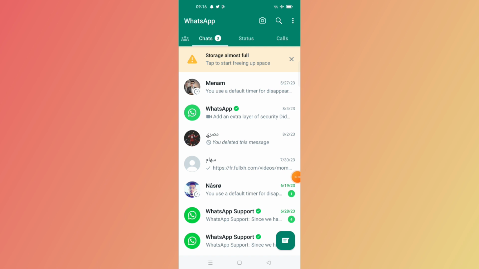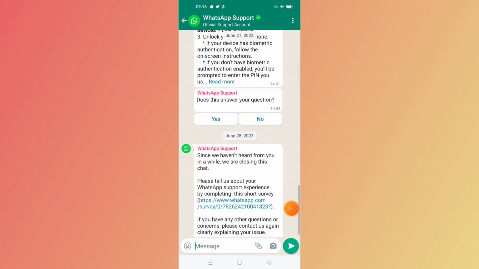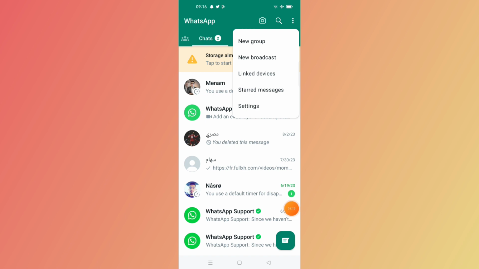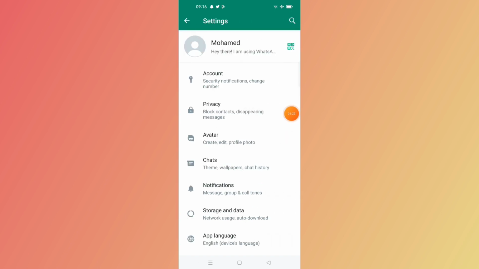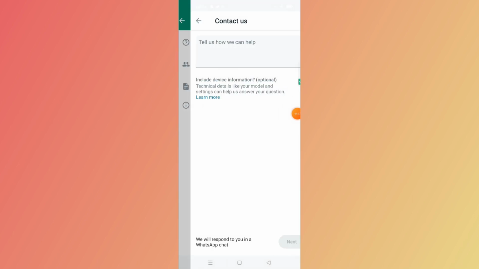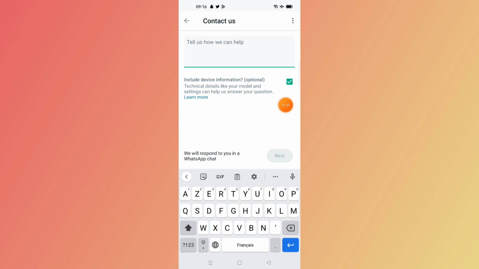If the option is still not showing, I recommend the third solution, which is sending a message to WhatsApp support. Go here in the WhatsApp chat and click on WhatsApp support, like this. Then send them a message. Or go to the three dots at the top right, then settings, then help, then contact us like this. Then here you can tell WhatsApp support how they can help you.